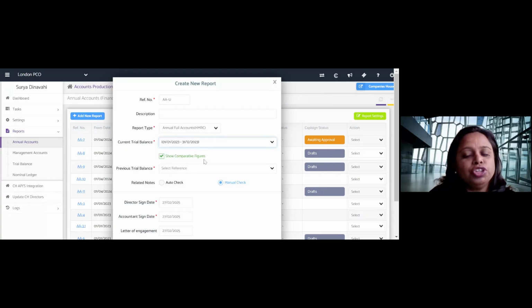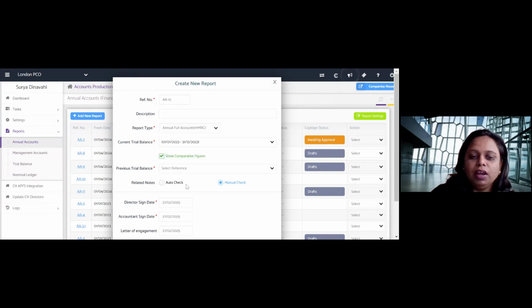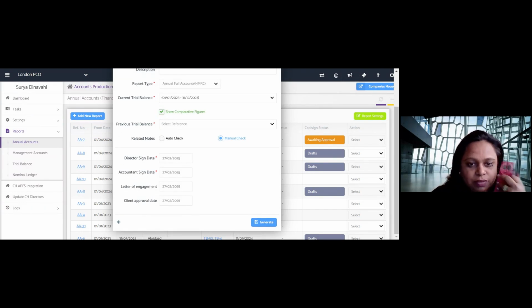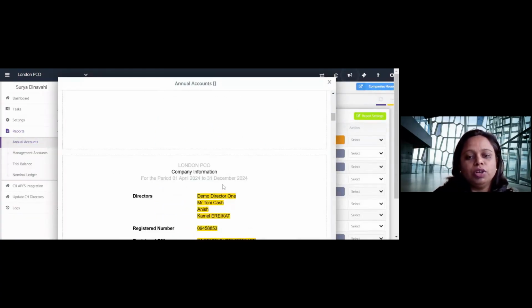And if you want to show any comparative figures of your previous trial balance, then you can check the checkbox here, or you can remove it. So when you check the checkbox for the comparative figures, you are able to add your previous year trial balance as well. And also you will be able to populate the director signatory, accountant signatory, and so on, and generate the report. So let me quickly show you how the report looks like. So this is how the report looks like.